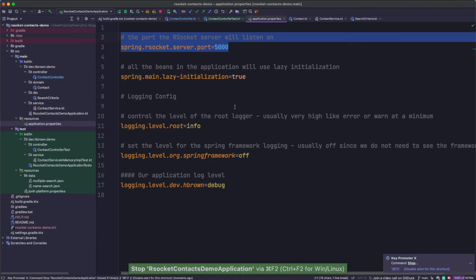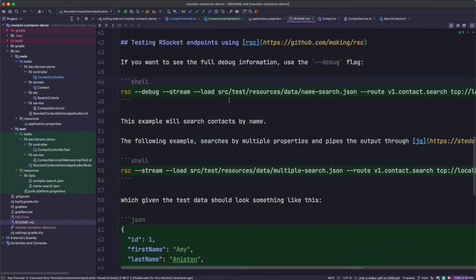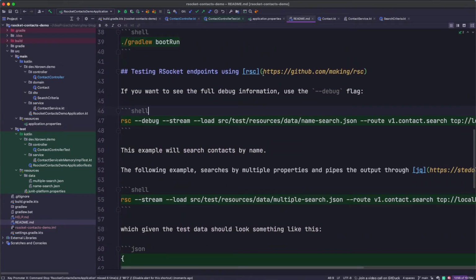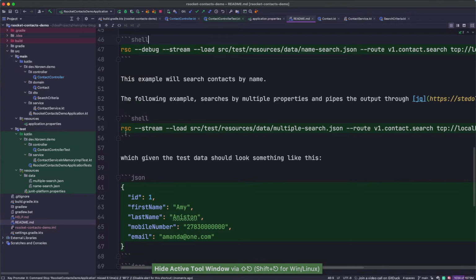One tool that is quite useful in order to test RSocket is called RSC. If you download the code, you'll get something in the README that gives you the link to go and see that RSC tool, which can be used to hit an RSocket endpoint, as well as the commands that you need. In fact, let me run the server again, and then while the server's up, we can run it against our local server to make sure that it is working.